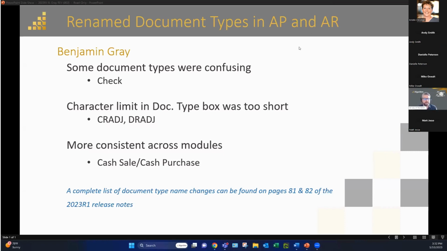I'm going to share with you my personal favorite feature of 23R1. Now, I'd like to say that it's some cool new functionality, but being that I'm an accountant at heart and a stickler for details, I couldn't pass up the opportunity to cover renamed document types in Accounts Payable and Accounts Receivable. So accounting types, try to contain your excitement, and everyone else, I'll try to keep this short.